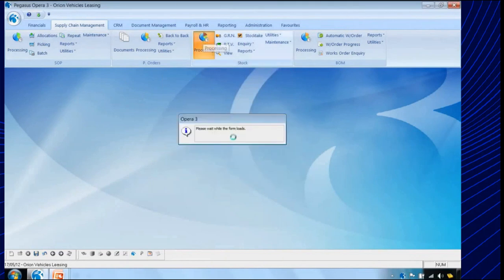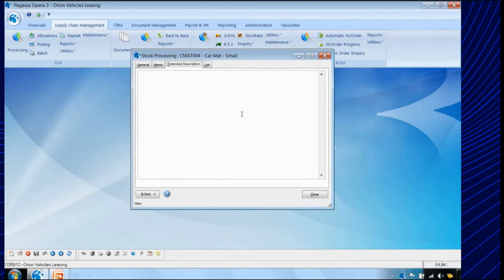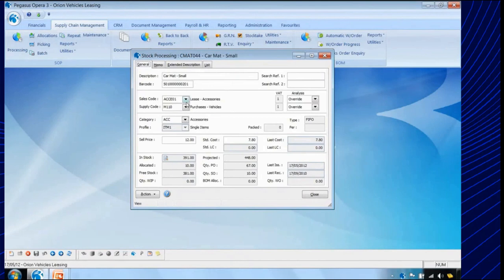I'm going to stock processing, looking at the stock record, and we have various things such as the description of the item, the stock code. We can have an extended description on there, and this can be printed on the invoices and on the purchase orders. We have a sales code that allows us to define which nominal account it will be posted to. We have a supply code, so when we're buying the items in, which nominal account do we want that to be posted to. And we also have the standard selling price, the standard cost price, the last buy cost.